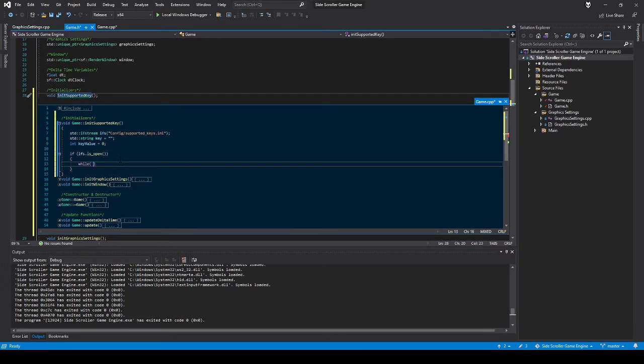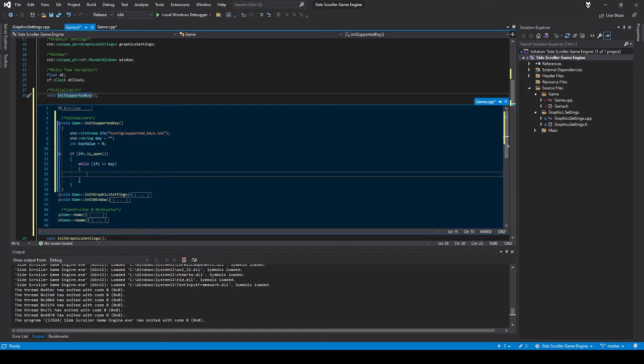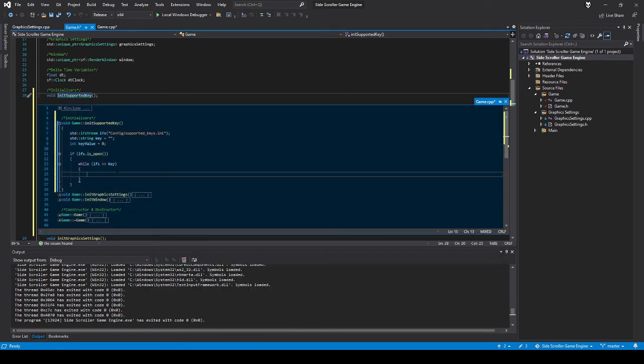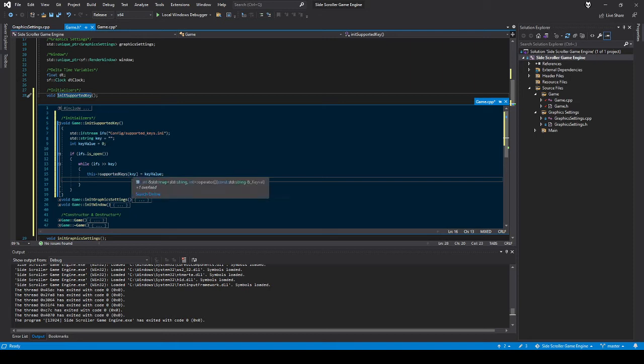So what we want to do is, while this in file stream is pulling these strings into the software, for each one of these, until it hits the very last line in this code, line 102, we want to say this supported keys, which will be the string that we use, is going to be equal to key value, okay?